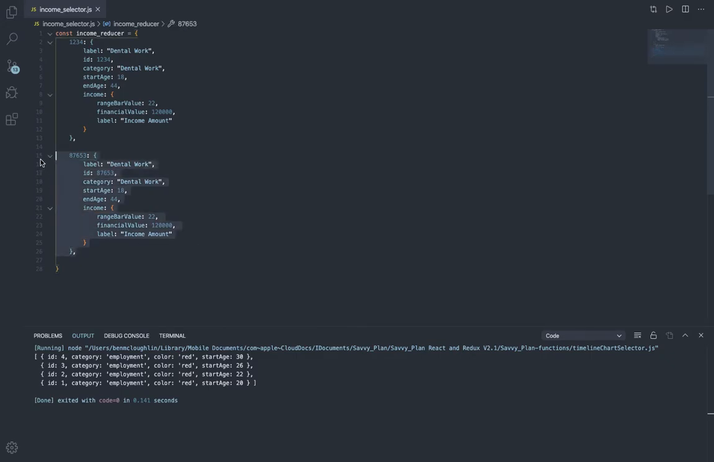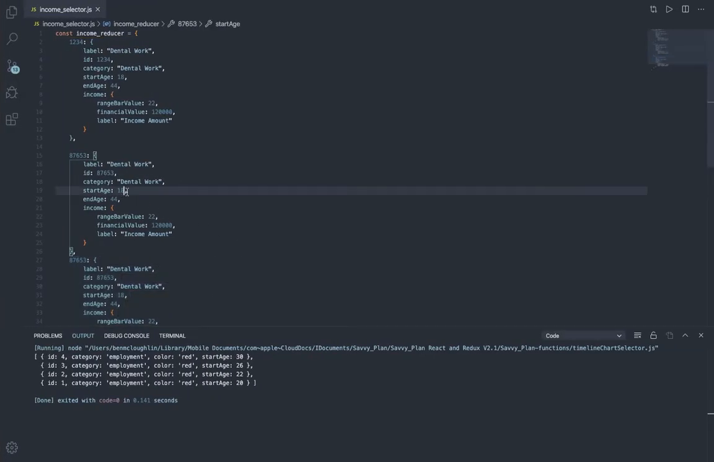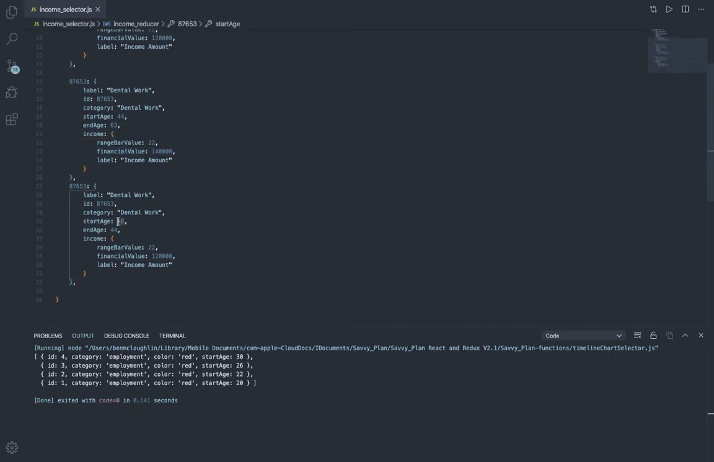Okay, and then let's just add in one more. So this was from 44 to 63. So say from 44 to 63, they made 14,000. And then from 63 to 72, they made 2,000, we'll say.